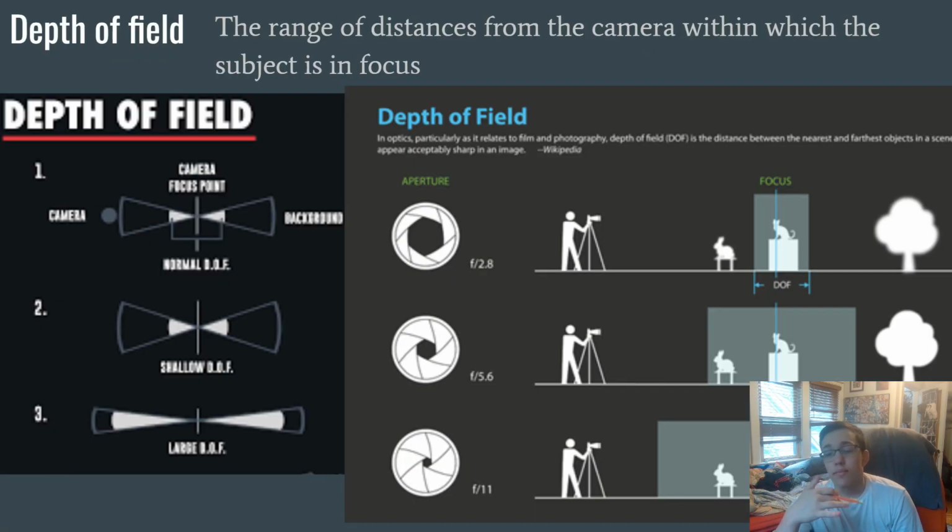Such as a slide later. Such as a depth of field, which is the range of distances found from the camera, within which the subject is in focus. So if you want one thing in focus, you have wider aperture. You want, say, two things, smaller. More things, even smaller aperture. Such as in this lovely little description right here.